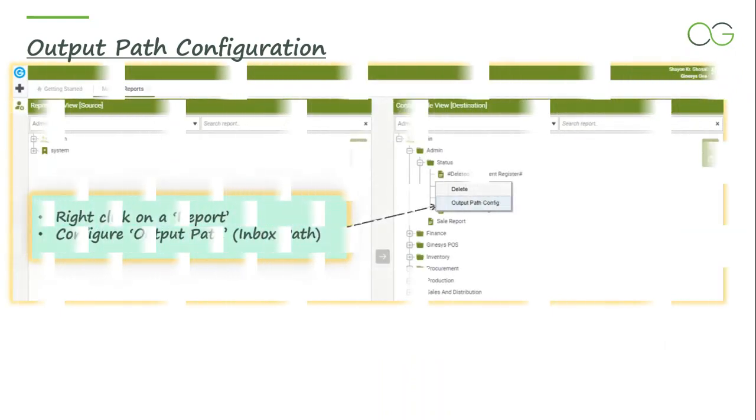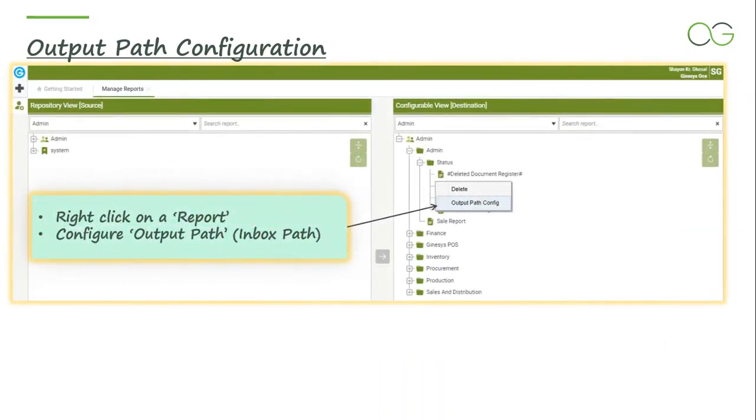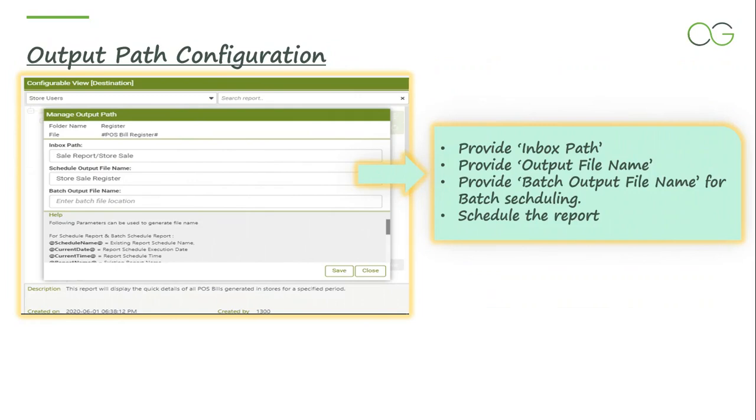So in order to use the report inbox feature, we need to configure the output path configuration from configurable view. You need to right click on a particular report and set the output path config. Once you click on output path config, you will have an option to provide a report inbox path, scheduled output file name, batch output file name.